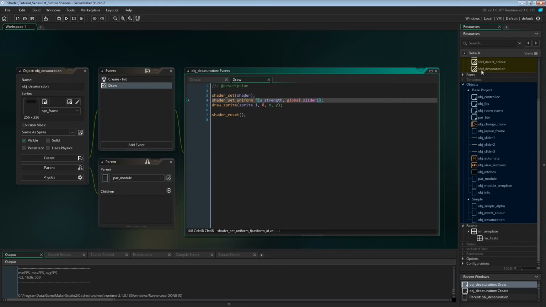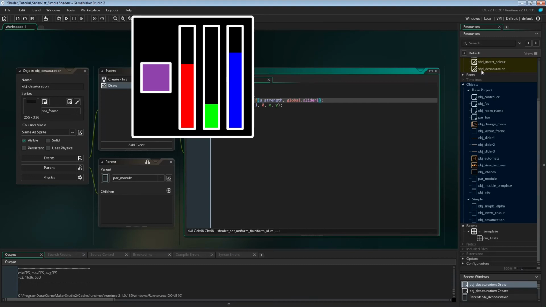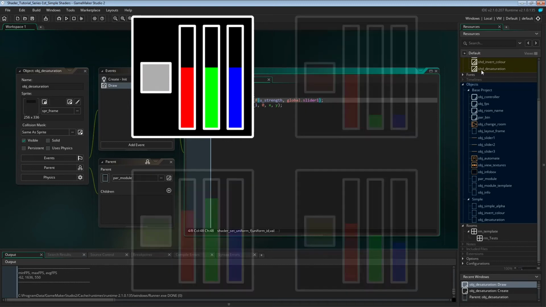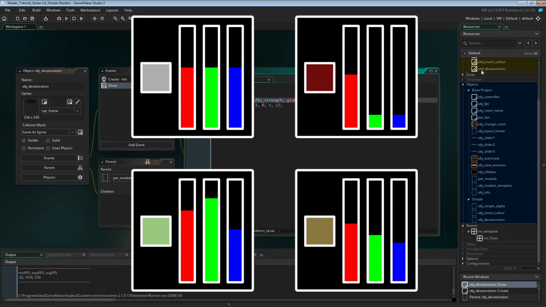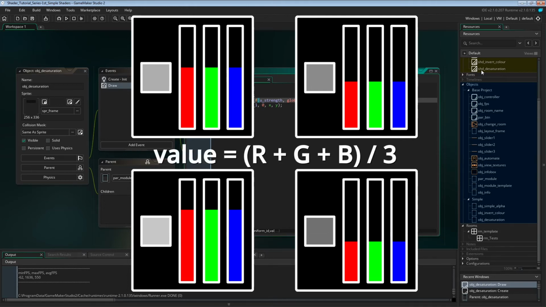Got a solution? So here's what I think desaturation means. If we desaturate completely, everything is gray. And a color is gray if red, green and blue all have the same value. To still keep the contrast, each pixel needs to stay as bright as it was before the conversion. A simple way to achieve both would be value equals red plus green plus blue divided by 3.